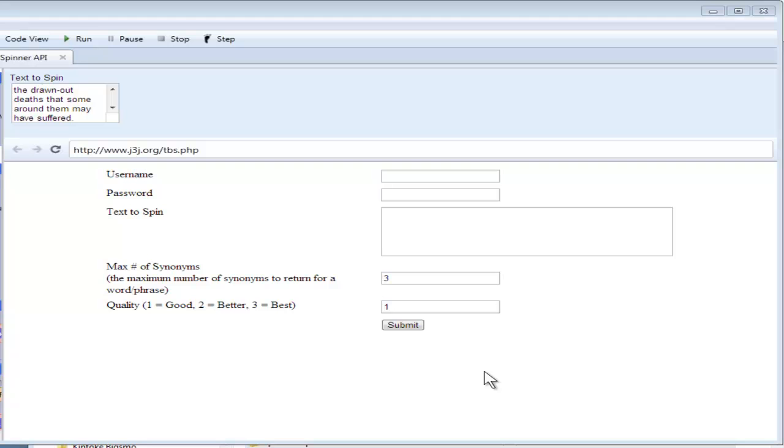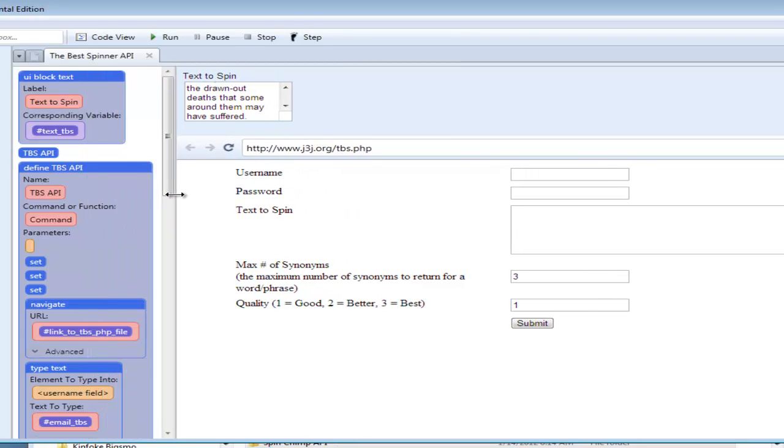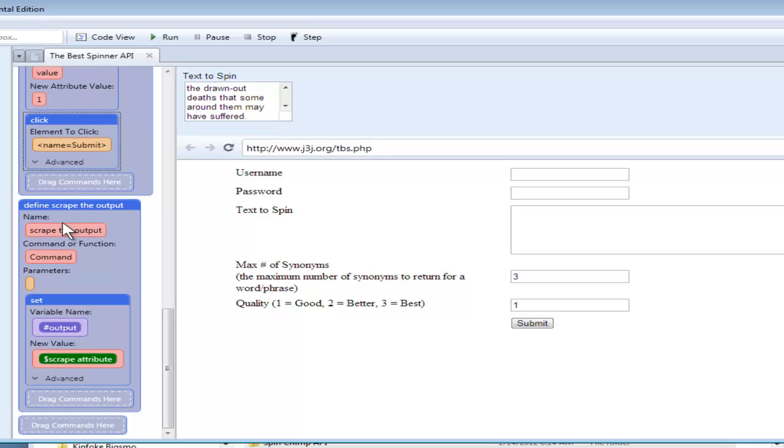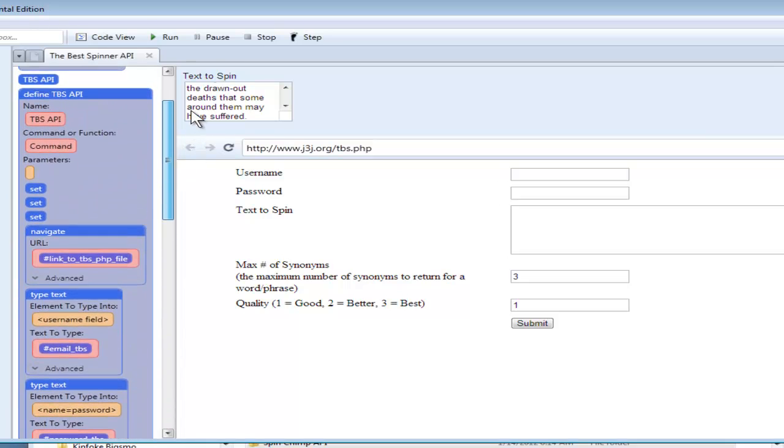Okay, so here we have the best spinner API. What you'll notice in this video is that all you have to do is insert your text here and it'll output your text inside this box. At the very bottom, we do have a defined setup to scrape the output to a variable, which you can use after your click here in the sending of data.